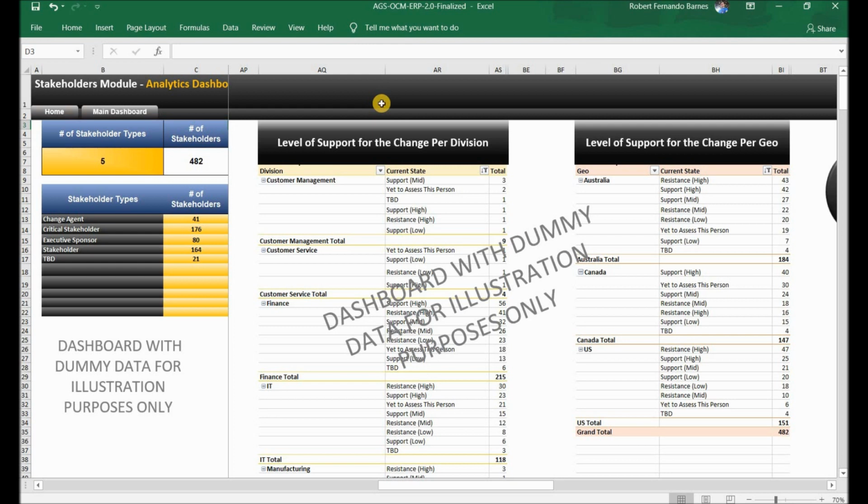The final analytics table on our analytics dashboard is the level of support for the change per geographical region or country. This allows companies with changes impacting larger geographical areas to see where stakeholder support or resistance to the change is by country or region, so you can deploy assets to engage as needed.